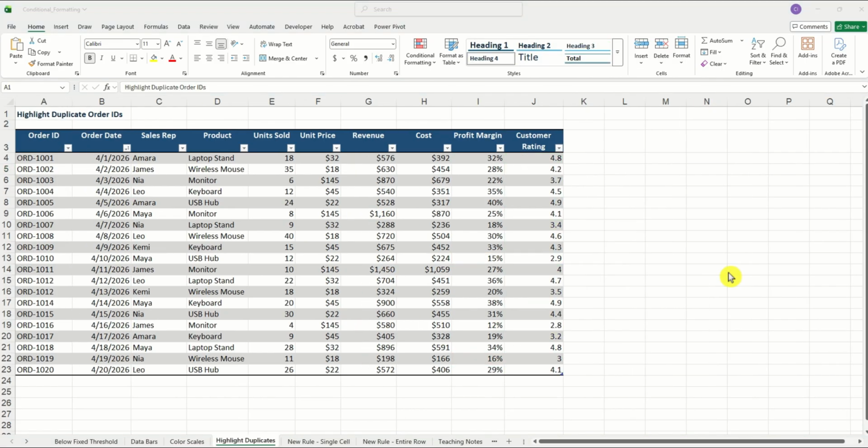Now, let's look at highlighting duplicates. This is extremely useful when you're working with data that's expected to be unique and you want to spot out the duplicates in your data set. So let's assume we want to spot out the duplicates in order IDs. We're going to select the order ID cells.